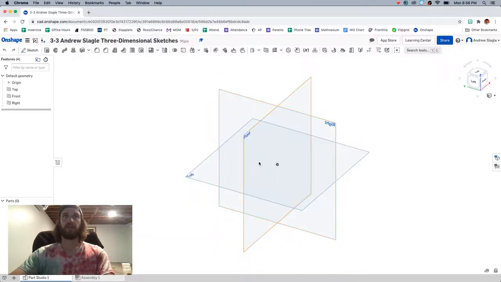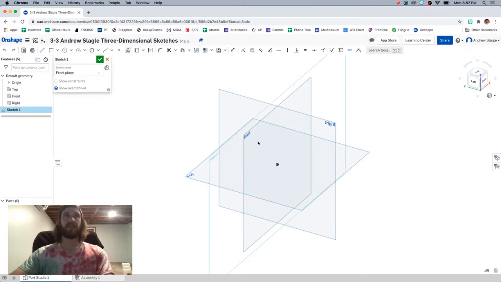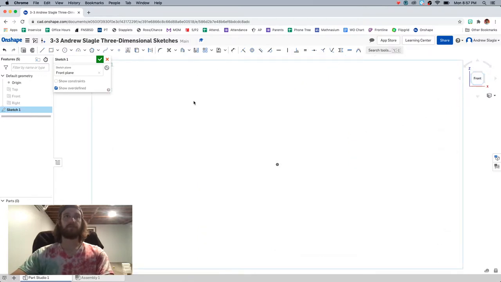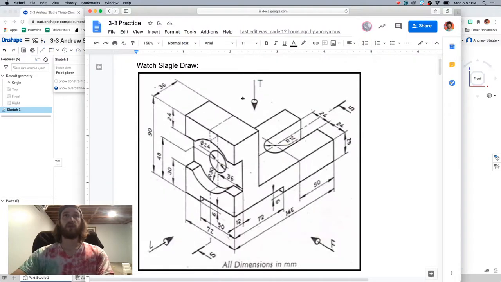So I'm going to begin by clicking the front plane and pressing Sketch. What we're going to do is create that basic outline. I'm going to hide the rest of my drawings here. Okay, and then let's take a look from the front. Great. So when I go here, we're going to have this basic L shape we've got going. We're going to start with that.